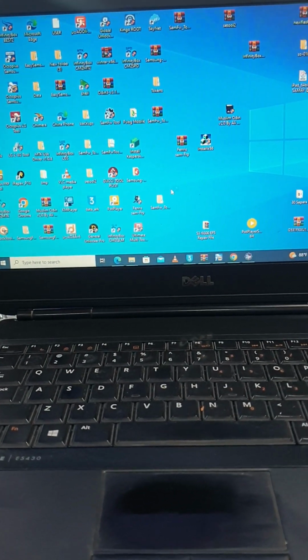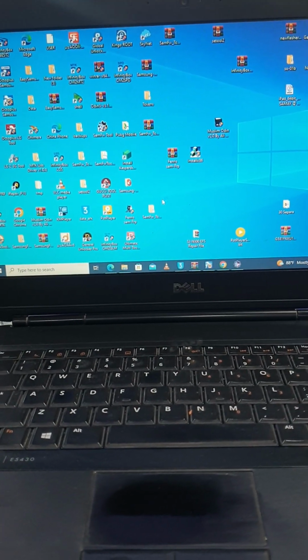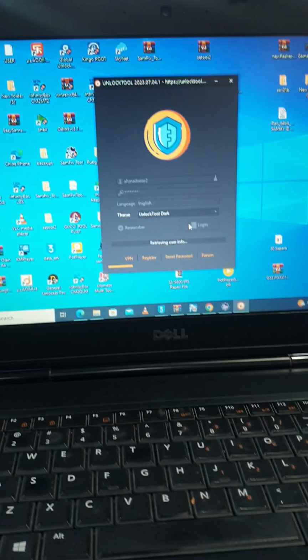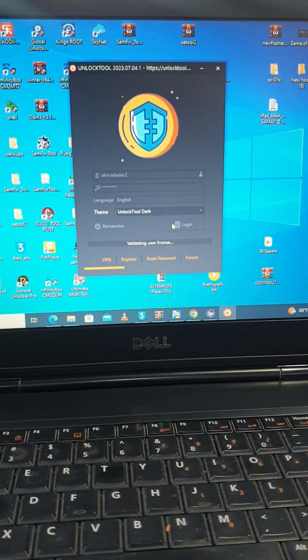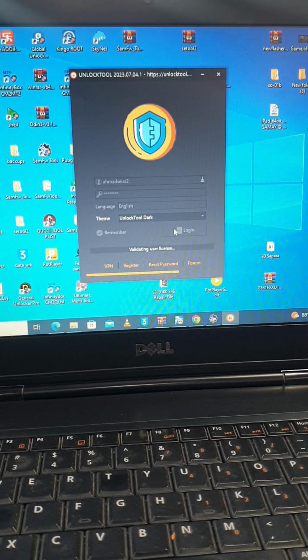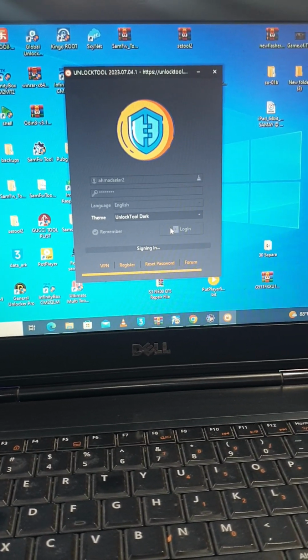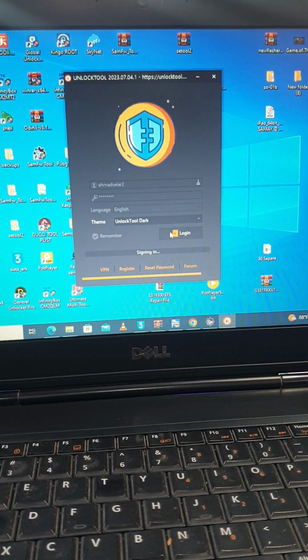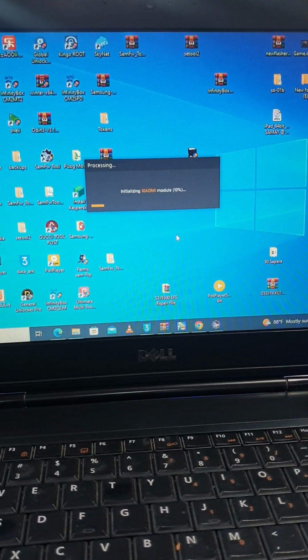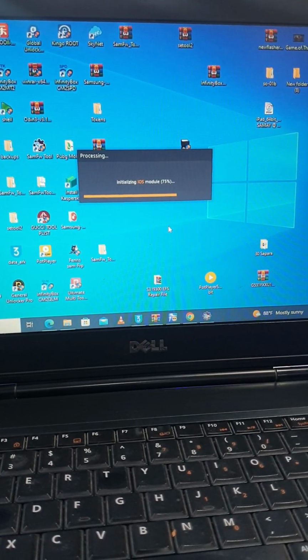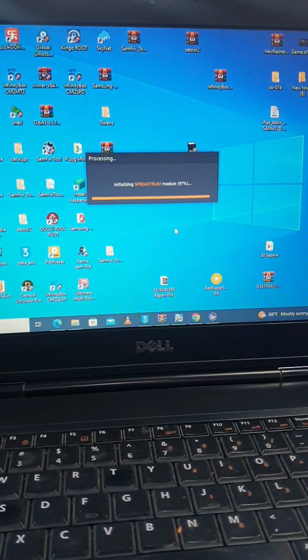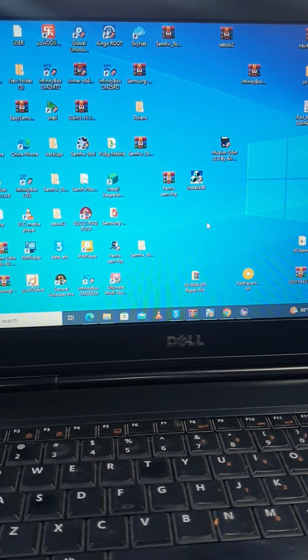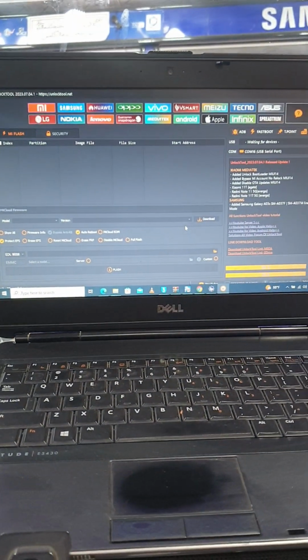So wait until your unlock tool is open. Guys, that unlock tool is going to open. So we will wait for the unlock tool to open. See guys. So now your unlock tool is open, guys.